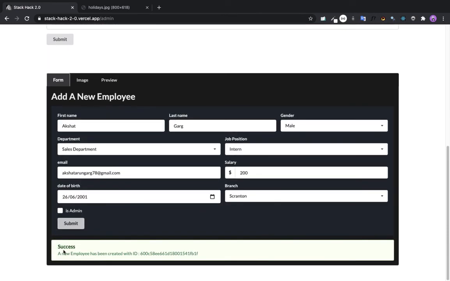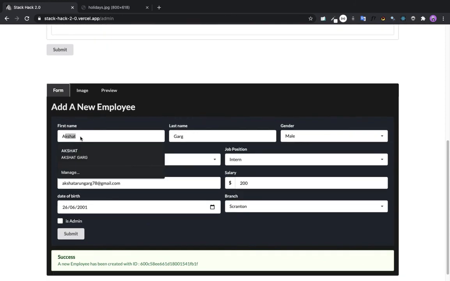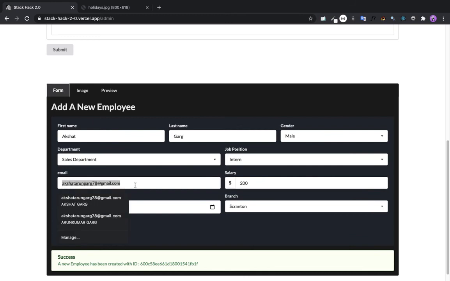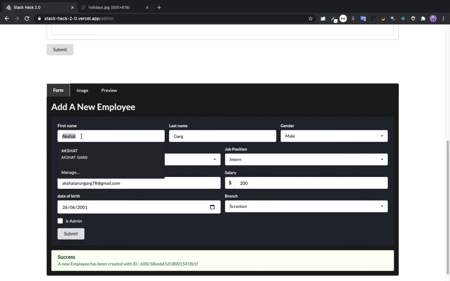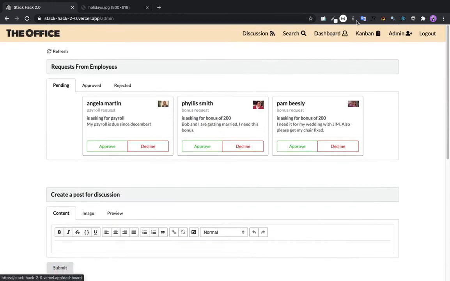Once I submit this, a new employee is created with a unique ID, and also this employee can log in to this website using this email as one of the credentials, and password as their first name and the length of their last name. So in this case the password will be Akshat 4. I'll show you that by logging in later.